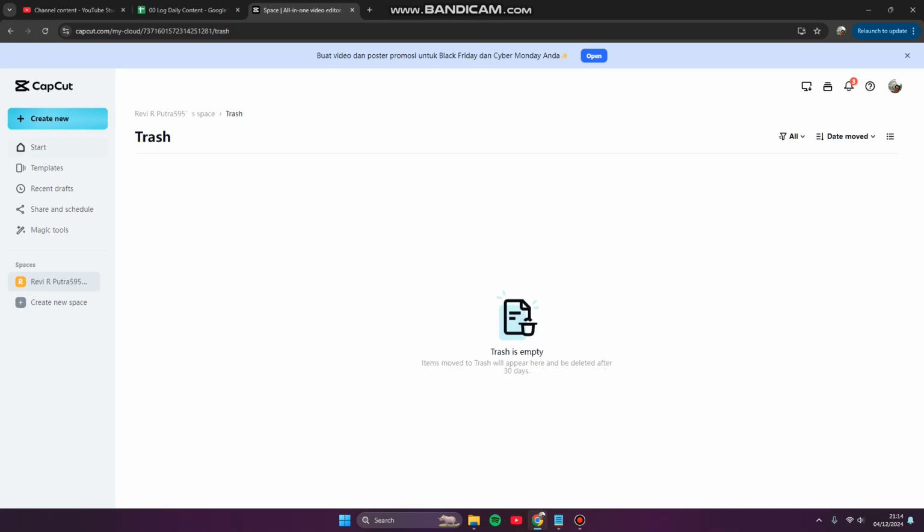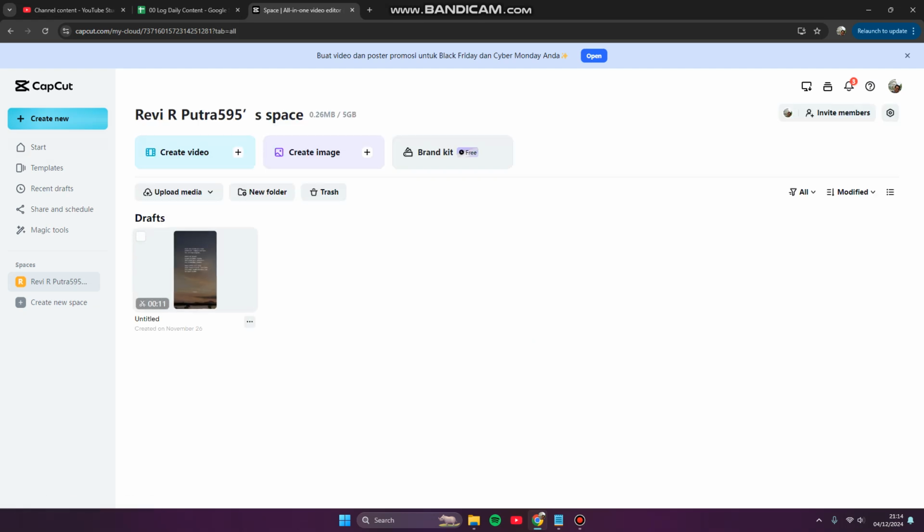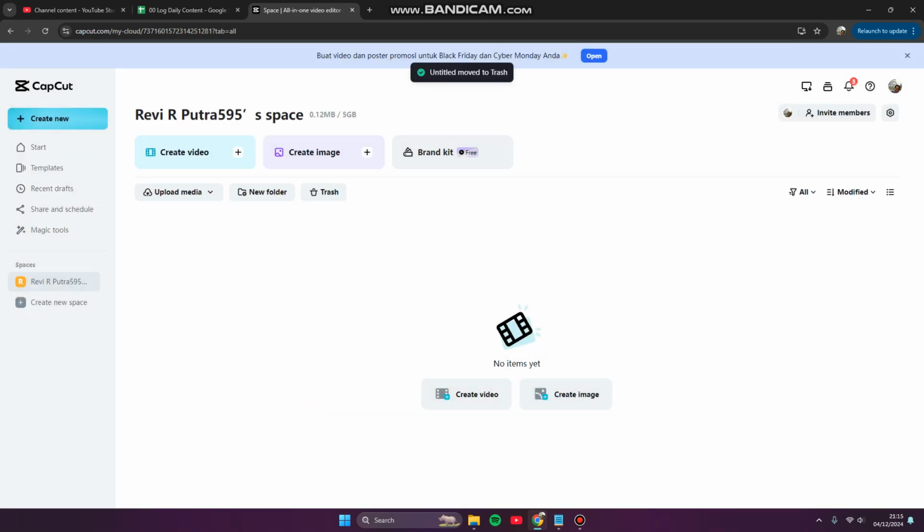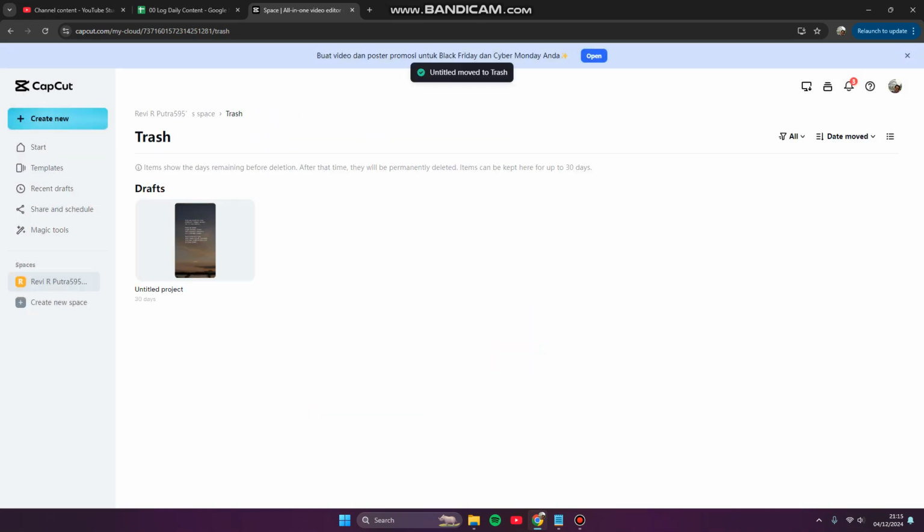you can click on your project's three dots at the bottom of the project, and click move to trash. So this file can be found in trash for 30 days. You can confirm, then you can click trash.